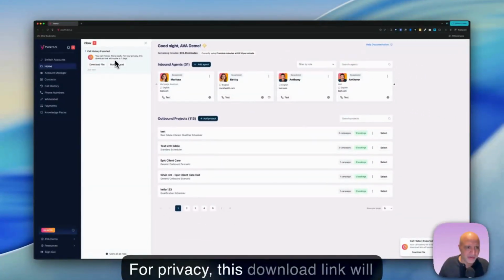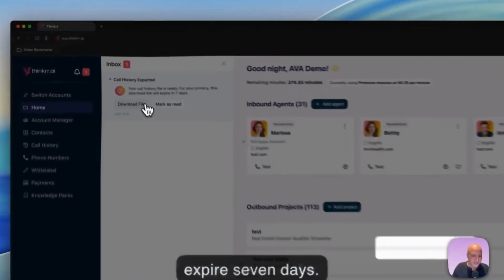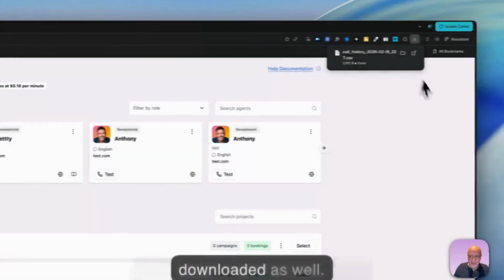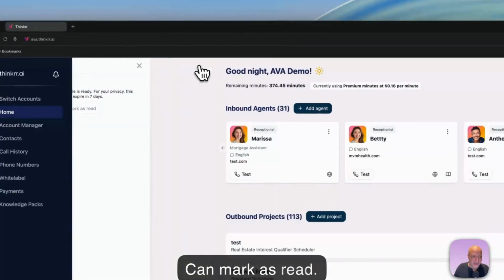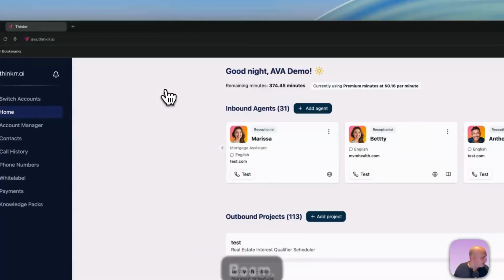For privacy, this download link will expire in 7 days. Cool. Now I can download that file, and that's downloaded as well. So very cool. Can mark it as read. Close that off. Boom. Done.